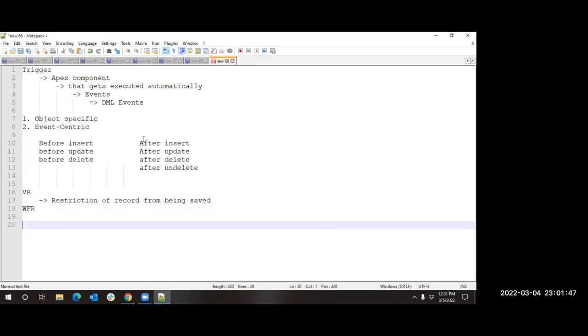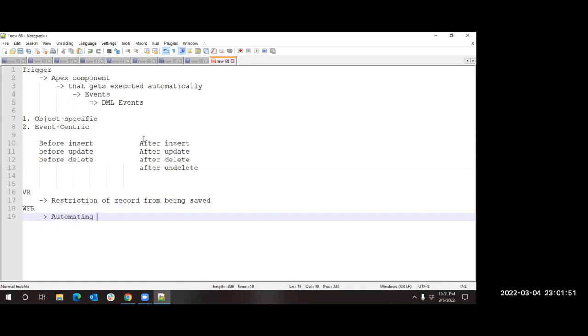And when I speak about workflow rule, basically workflow rule is for automating tasks. Like if you want some field to get updated, or if you want an email to be sent, it is basically for doing automation. It is not restricting a record. Even if the record is erroneous, workflow cannot stop it. Validation rule is the only event-centric component that can stop a record from entering the database. But our workflow rule is only for the purpose of automating.